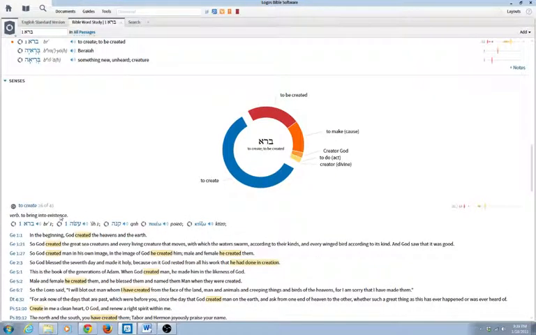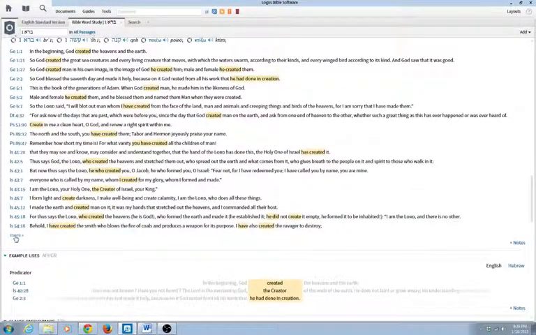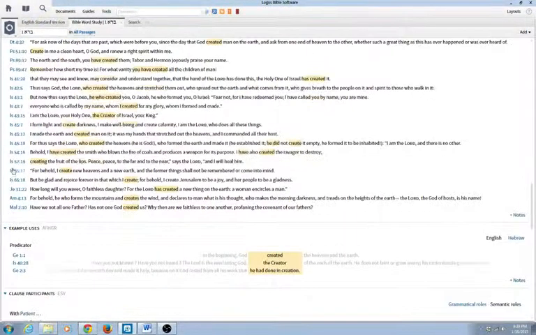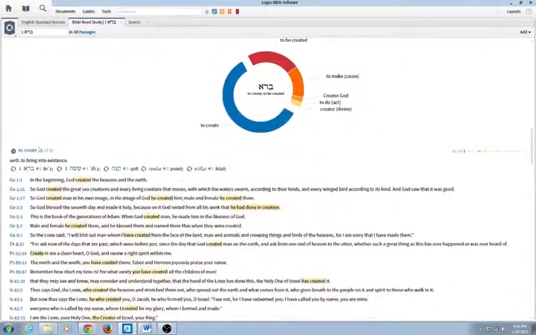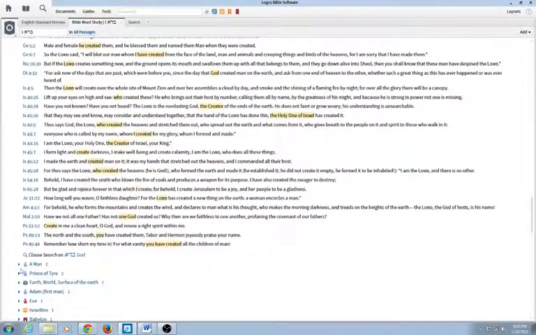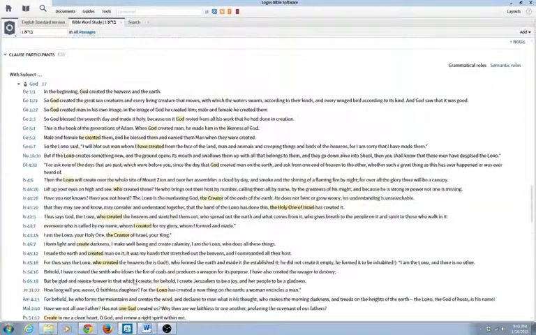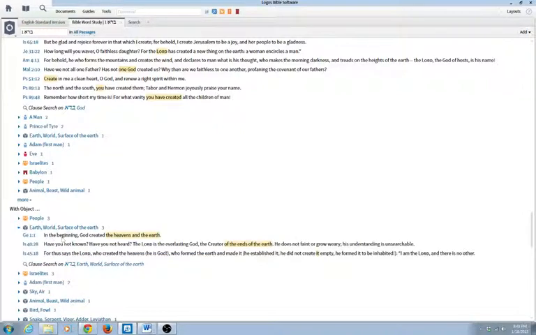So of the verbs that mean to be created, say I want to find which one has God being the actor. I can look at each one of these, or I can come down here in the grammatical roles, and when God is the subject, 27 occurrences. So in 27 occurrences, God is the one doing the creating. And the object in our text right here is the earth, world and earth right here.